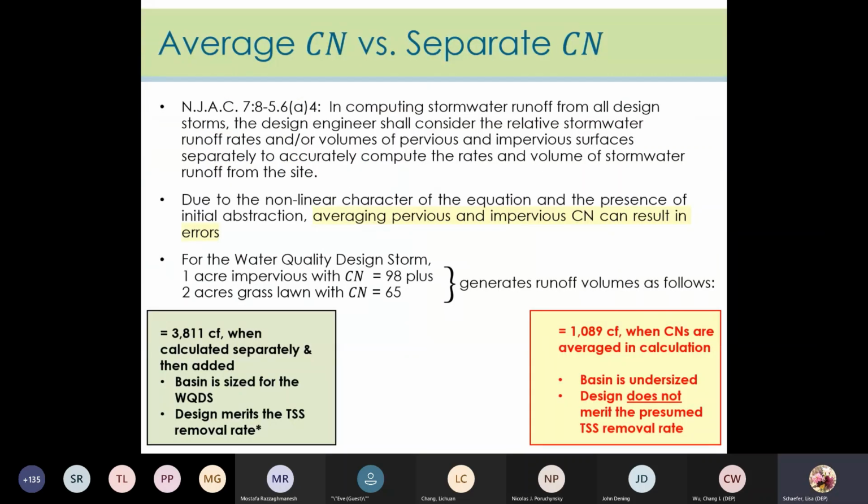So due to the nonlinearity of the equations and losses from initial abstraction, it's important and also required in the rules to compute separately the runoff volumes from the pervious and impervious areas instead of averaging the curve numbers. Particularly for your smaller or more frequent storms, averaging undercalculates the volume of runoff generated by the impervious surface on a site that also has pervious land cover if a composite CN is used to compute the rates and volumes of stormwater runoff from the site.